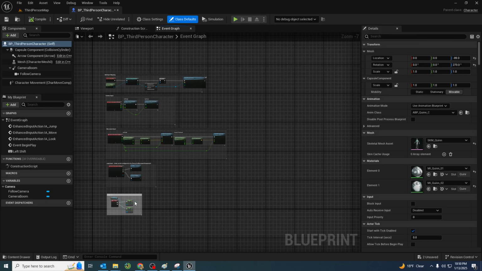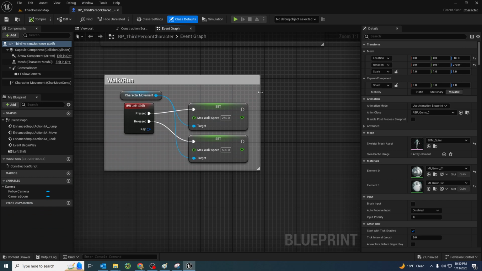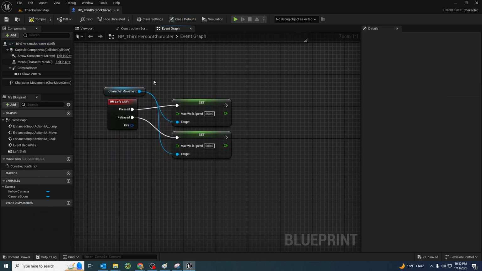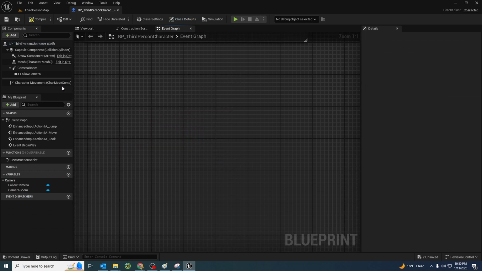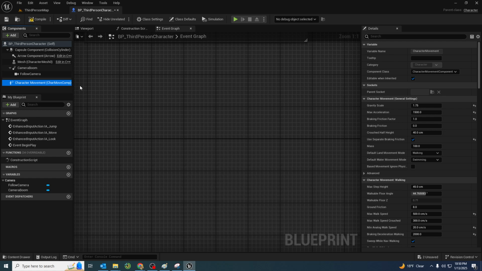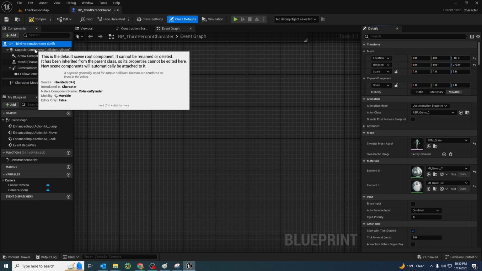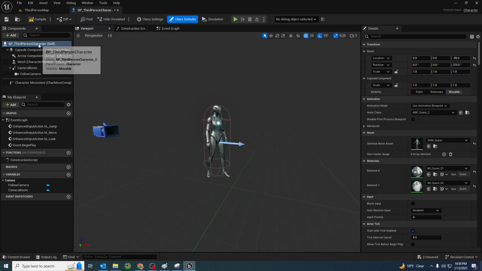Double click it. Here's the code if you want to pause the video real quick, but I'm actually going to delete the code. And here we go. The whole point of this video is to understand better the character movement component of the third-person character. Really quickly, I'm going to go to the viewport and just go down through here.